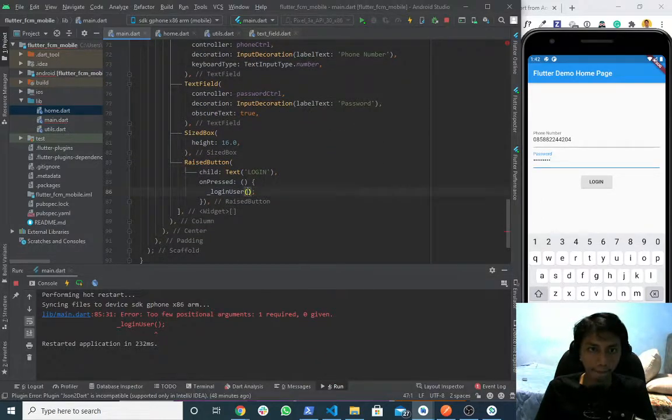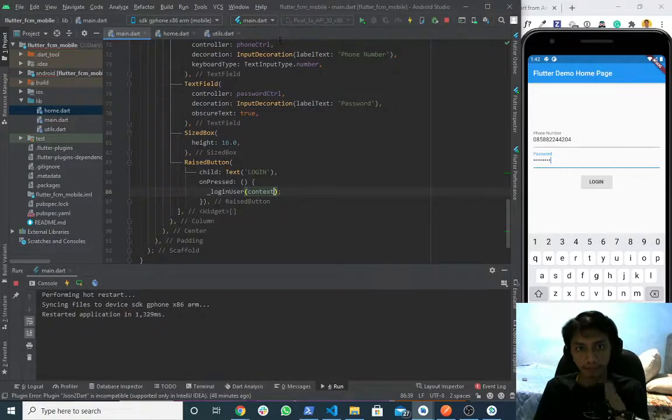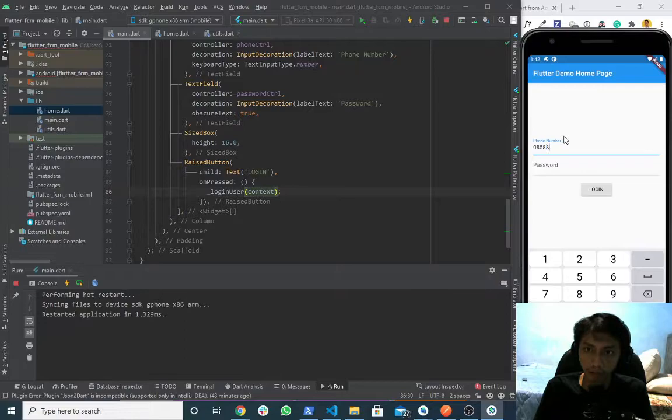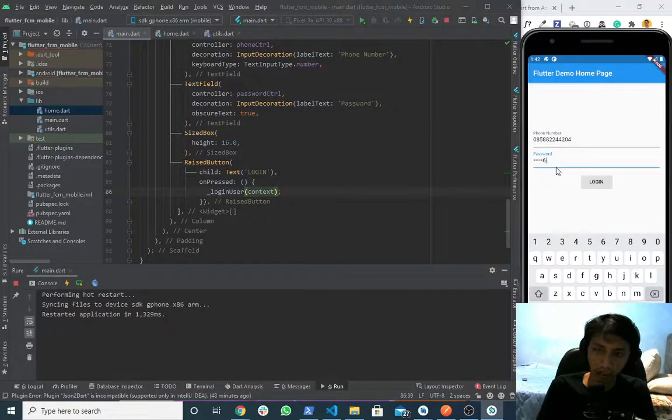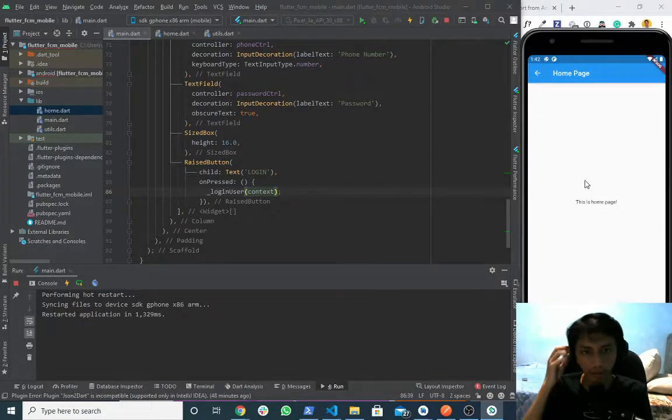Sorry. Okay, let's try this one more time. Let's enter my phone number, and then 1 until 9. And then basically that should be a simulation for an actual login page.